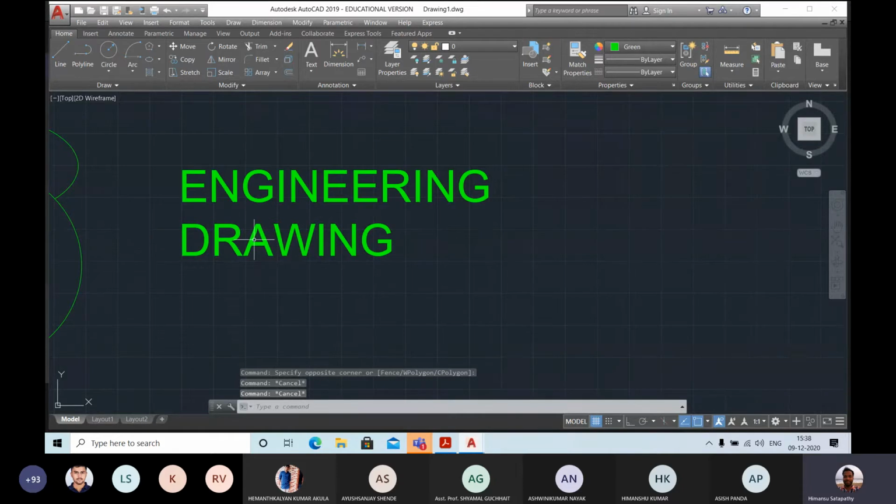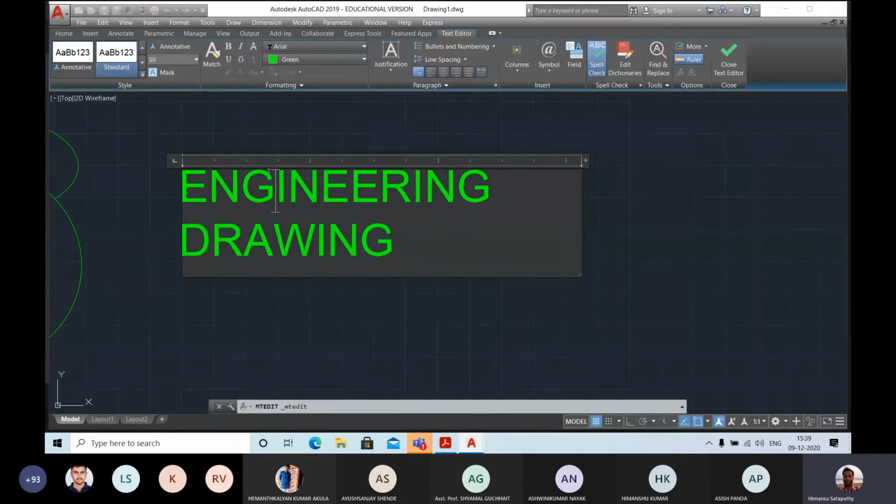You can select this line and double click over this. You can find this one from your mouse. You can double click on this one. Your ribbon will be changed to the text editor ribbon. All of you can see this one. The ribbon is different. There is no home ribbon. It is the text editor ribbon.